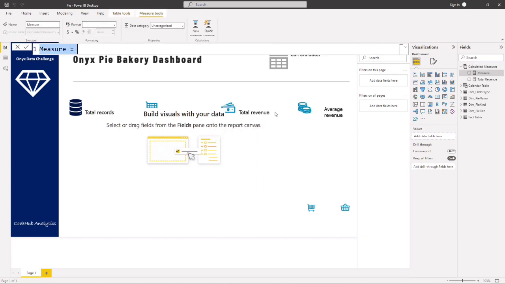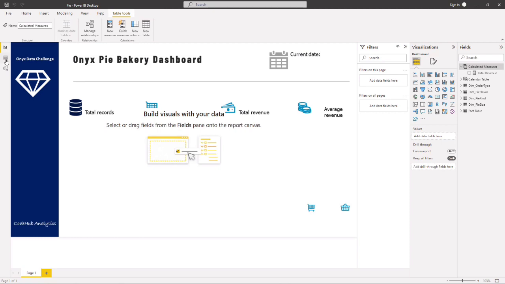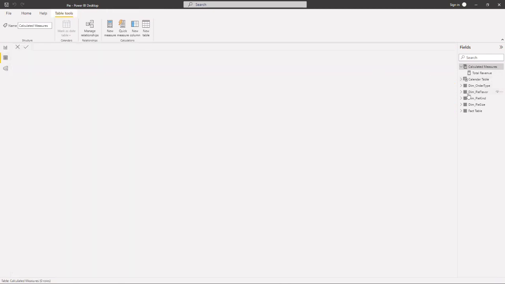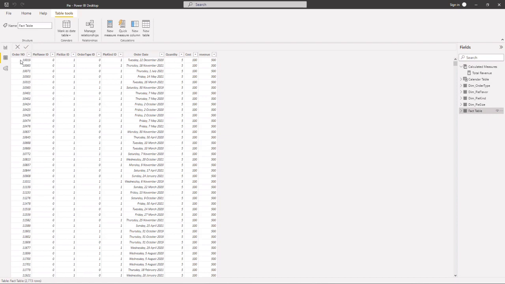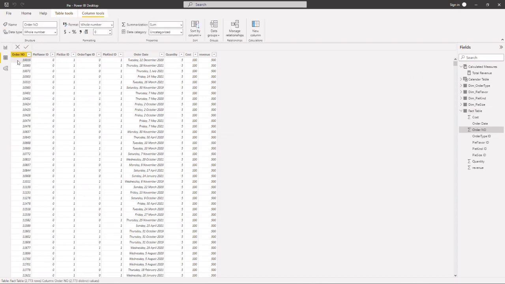The next measure I want to add now is the total number of records. So we want to know the total number of records that we have. Now by records, what do we mean? If you look at our fact table here, each of these is an order. This order is a record, this order is also a record, this is also a record. So each of these are records.